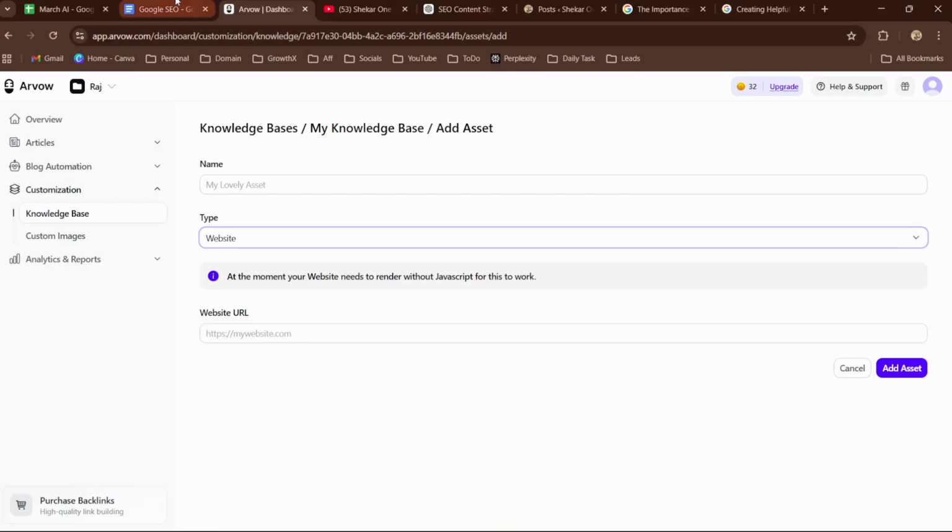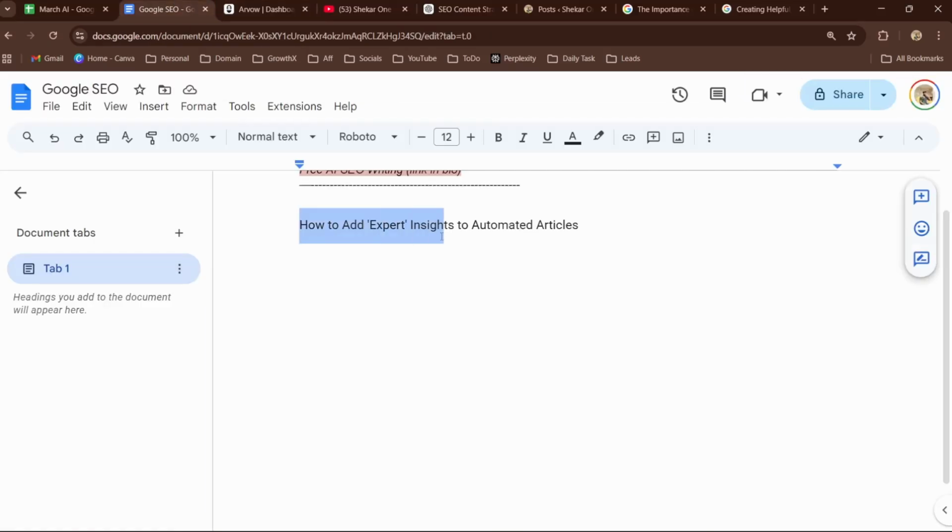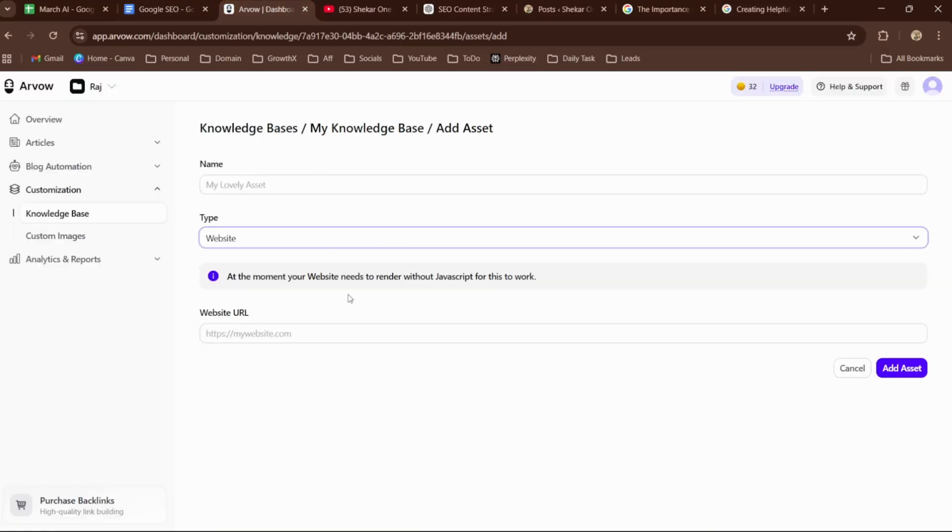Now the reason why I showed you is how to add expert insights to the automated articles, because we don't want the AI writers like this to pull the information from the web. Now if you usually don't connect to the web or knowledge bases, you need to have at least some knowledge, but knowledge base is nothing but some information.